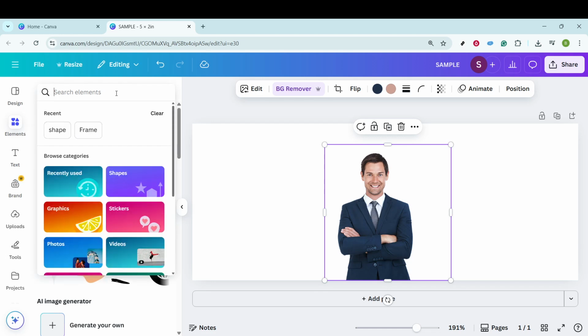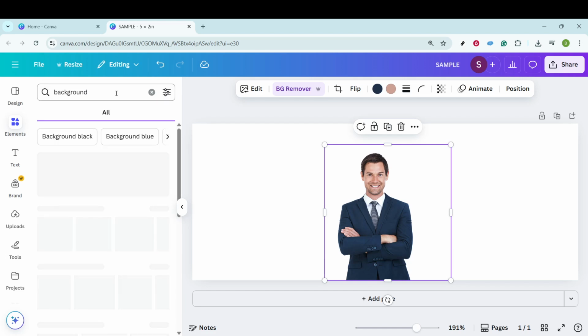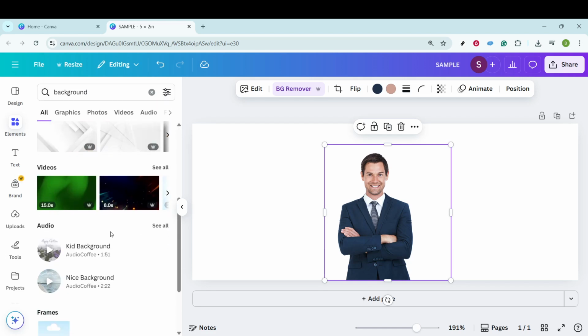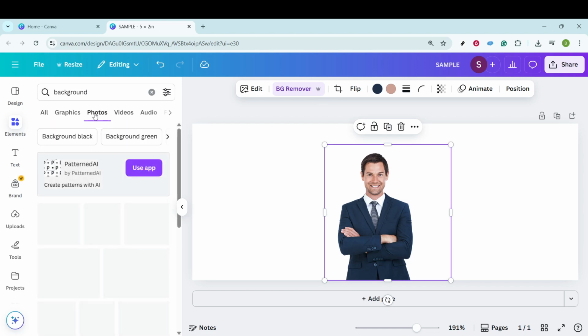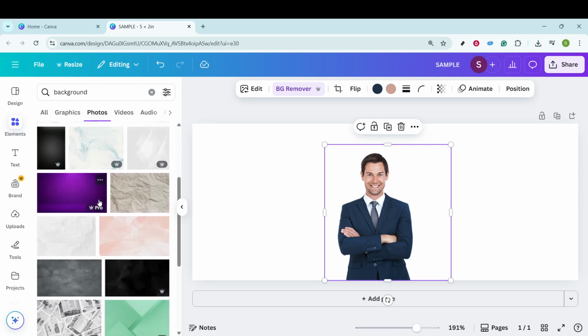This search will present you with a whole array of background images, everything from beautiful nature landscapes to modern abstract patterns. Take your time to browse through the options. Finding one that aligns with your vision for the image can be a fun part of the process. Once you've found the background that appeals to you, click on it, and it will appear in your design space.